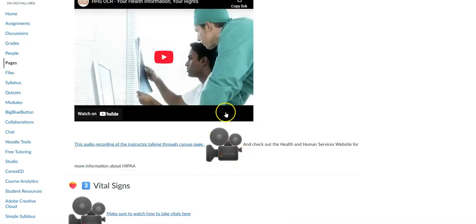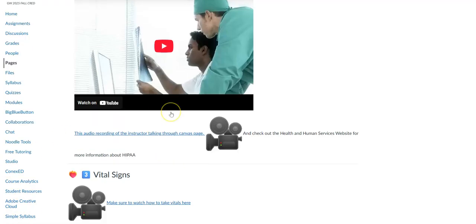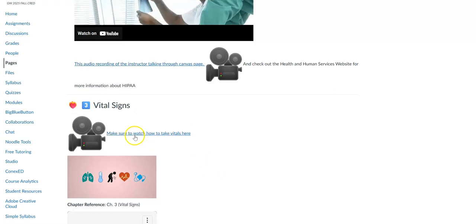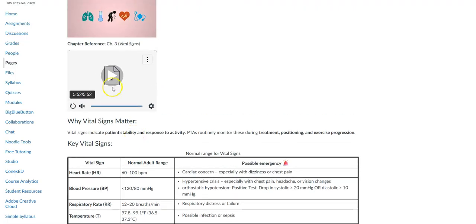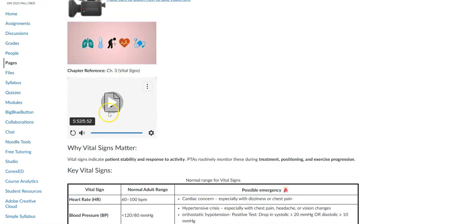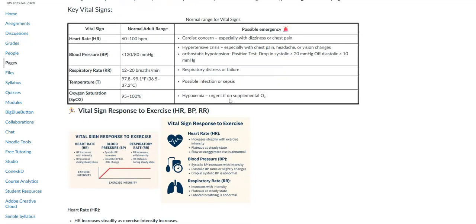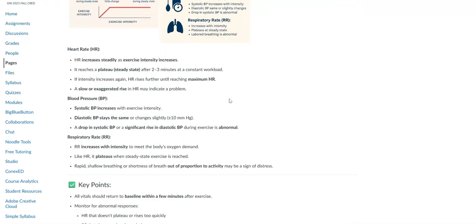I also will have video icons, as you can see here, of an old video camera. Look out for these, because these are going to be actual videos of me doing maybe some type of transfer, or like this video here is of me actually taking vital signs, because that's the first skill that you're going to learn in lab. And then here you can see I have another audio recording. So make sure that you're looking out for my videos and audio recordings as you navigate through each page.